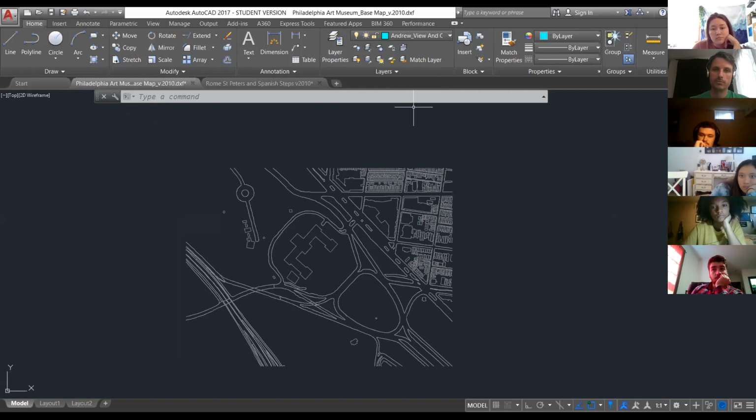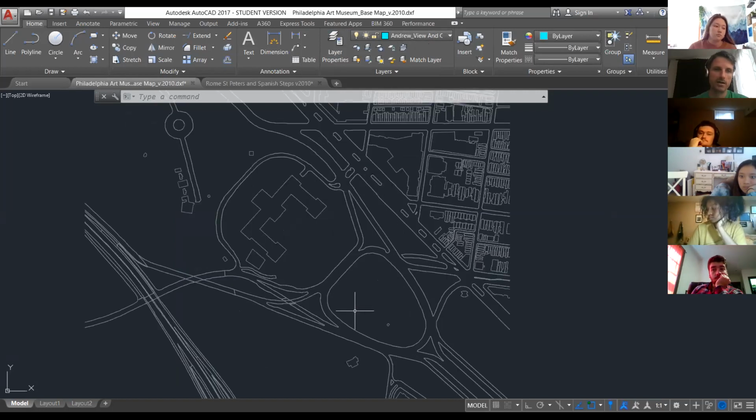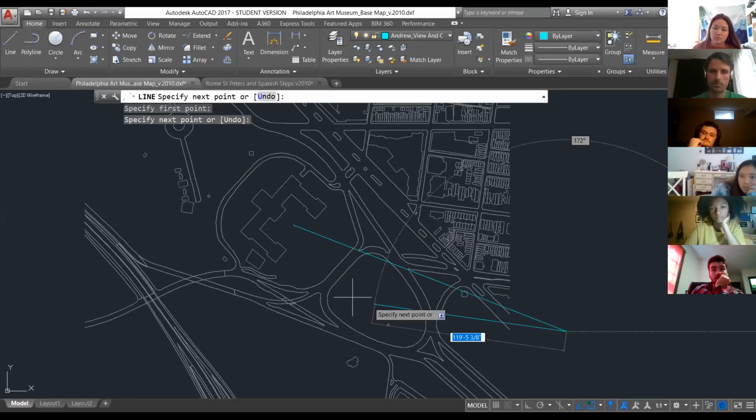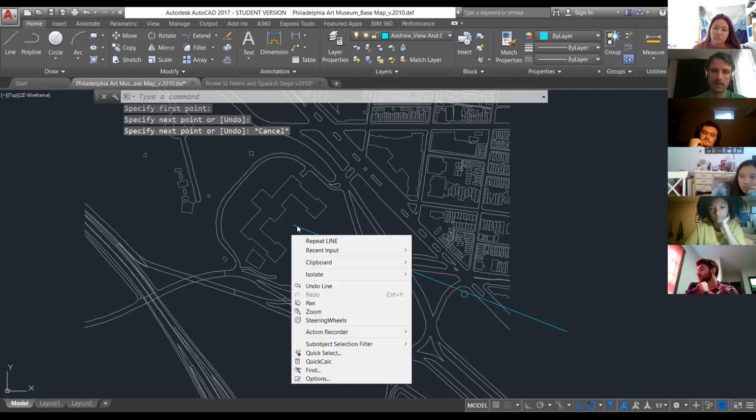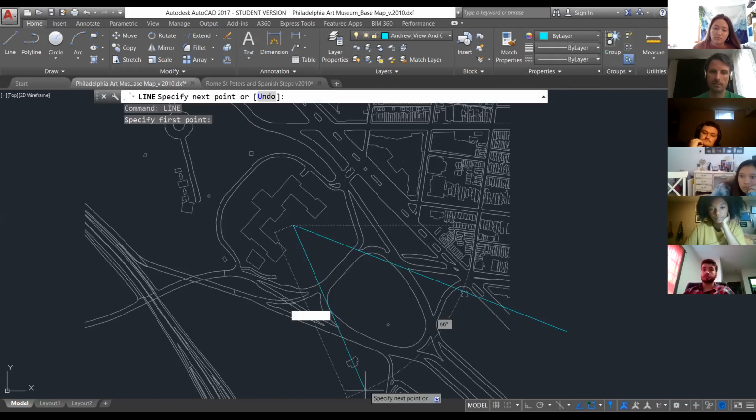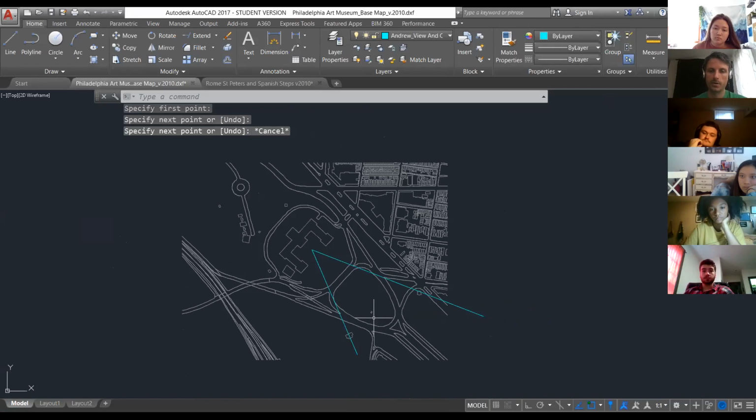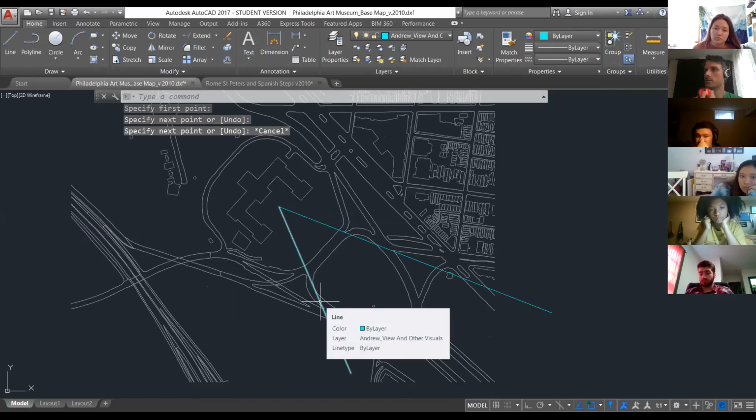Okay, so we have the view Andrew underscore views and other visuals set, and let's start with the line tool, and we can just draw the biggest, most important piece by drawing that line right there. Okay, zoom in and zoom out by using your mouse wheel.